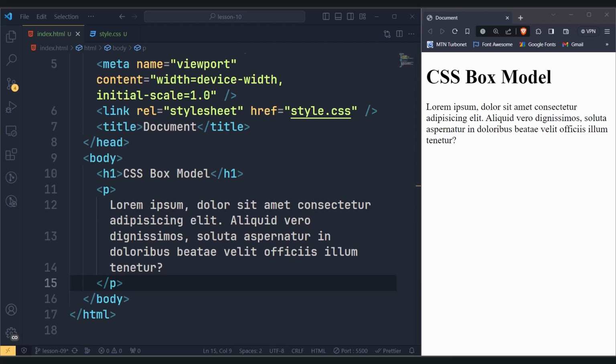The CSS box model is a fundamental concept in web design that describes how elements are rendered on a web page in terms of their dimensions and spacing. It consists of four main components, which are the content box, the padding box, the border box, and then the margin box, which collectively determines the total space an element occupies within the document layout. So literally, HTML elements in CSS are like boxes.